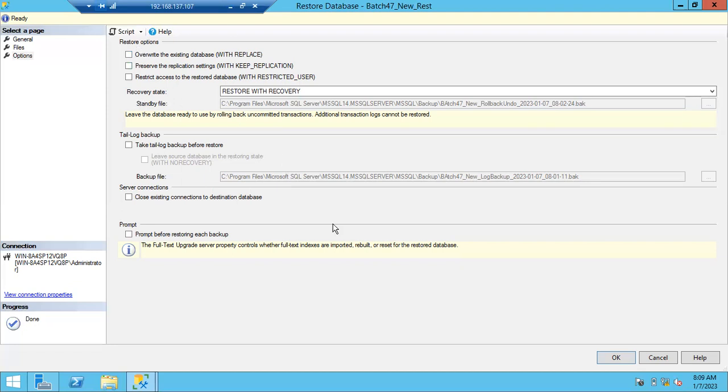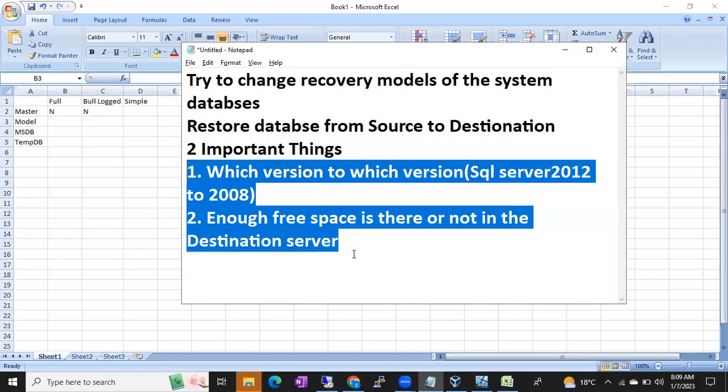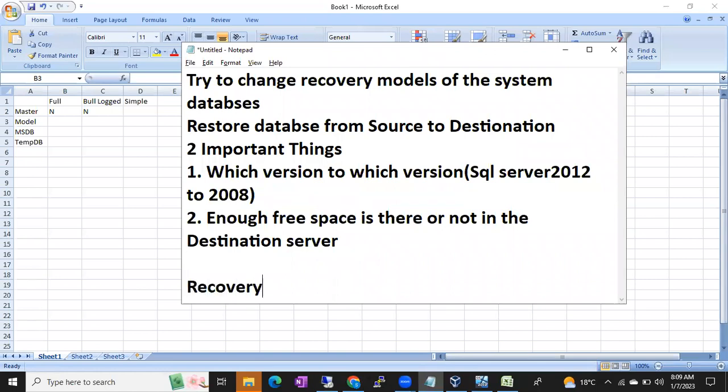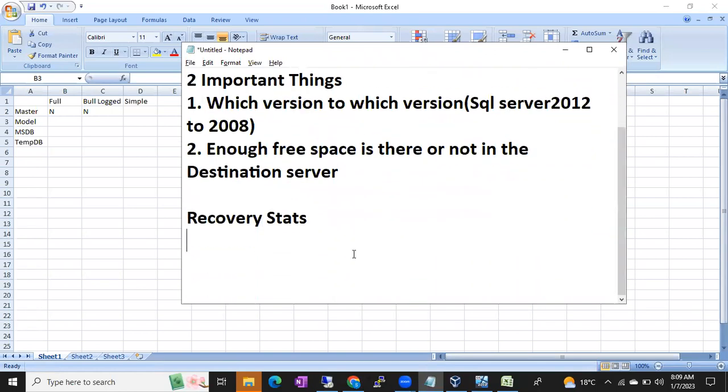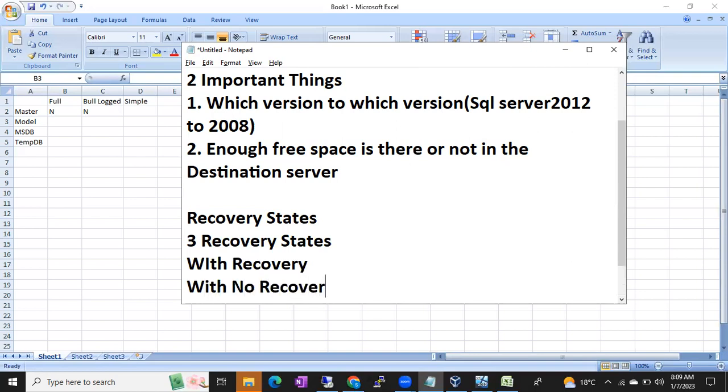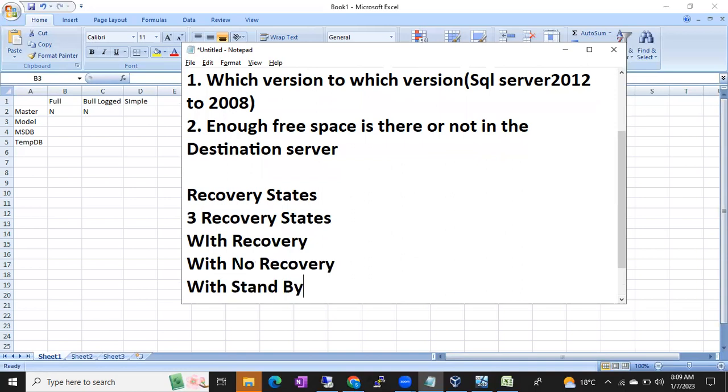This is very important: recovery state. So what is this recovery state, guys? We have three recovery states: with no recovery, with recovery, and with standby. What is the difference between with recovery, with no recovery, and with standby? I'll tell you. Listen carefully. Very easy. This is main. First, we'll discuss with no recovery.